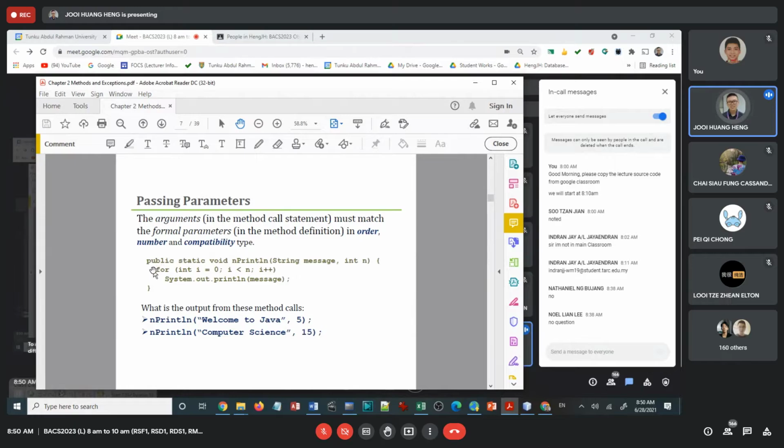Okay, so you can see you have a for loop. In i equal to 0, i less than n, i plus plus, then System.out.println a message. So the n here refers to how many times you want to print. Like this, "Welcome to Java", you print 5 lines. This one, "Computer Science", will print 15 lines. Okay, just like that.